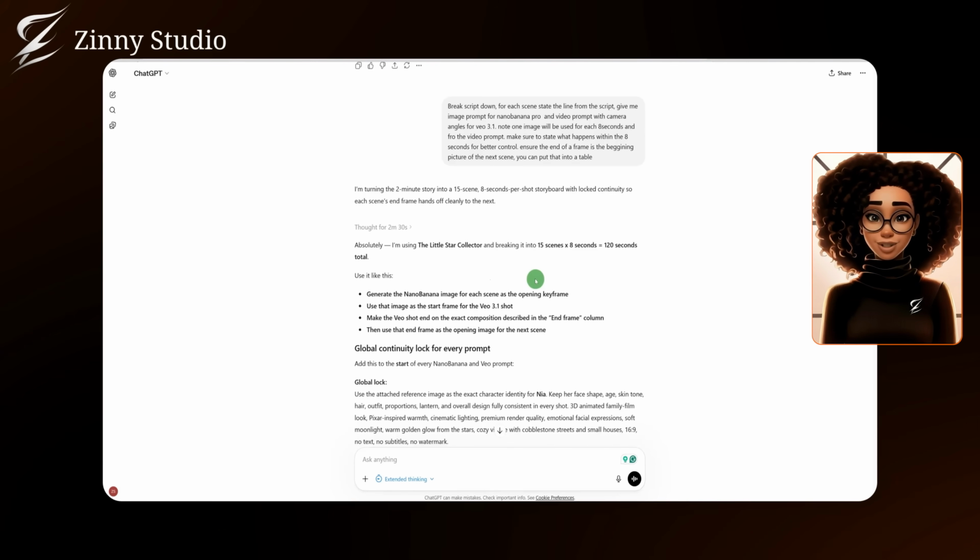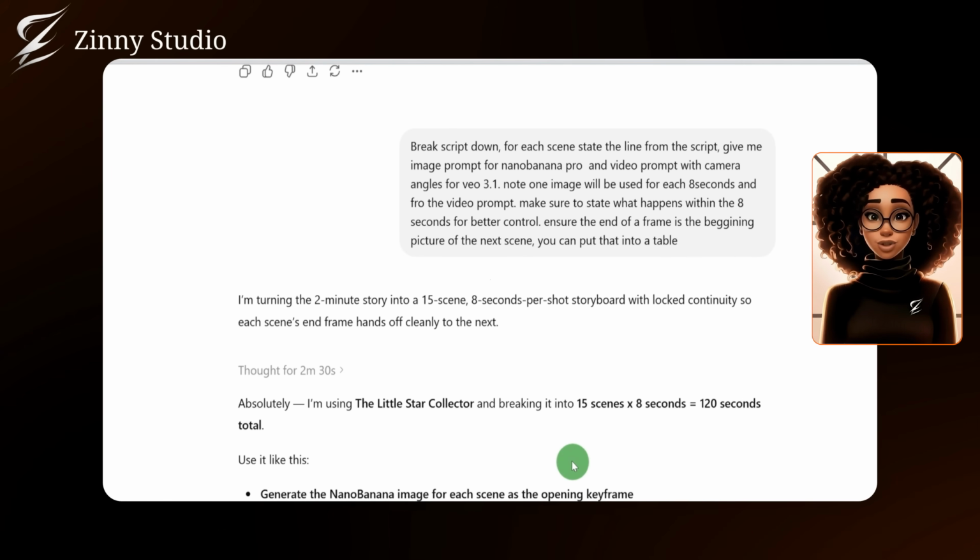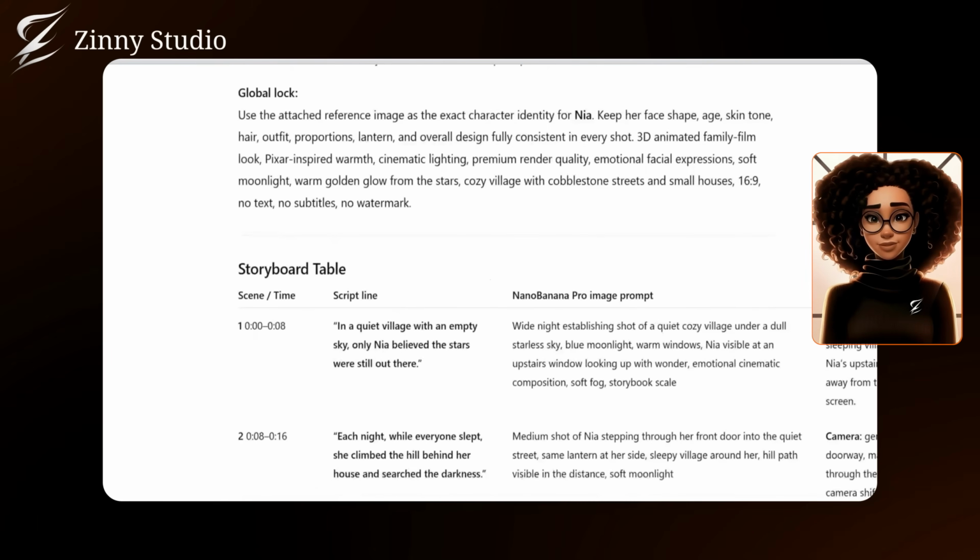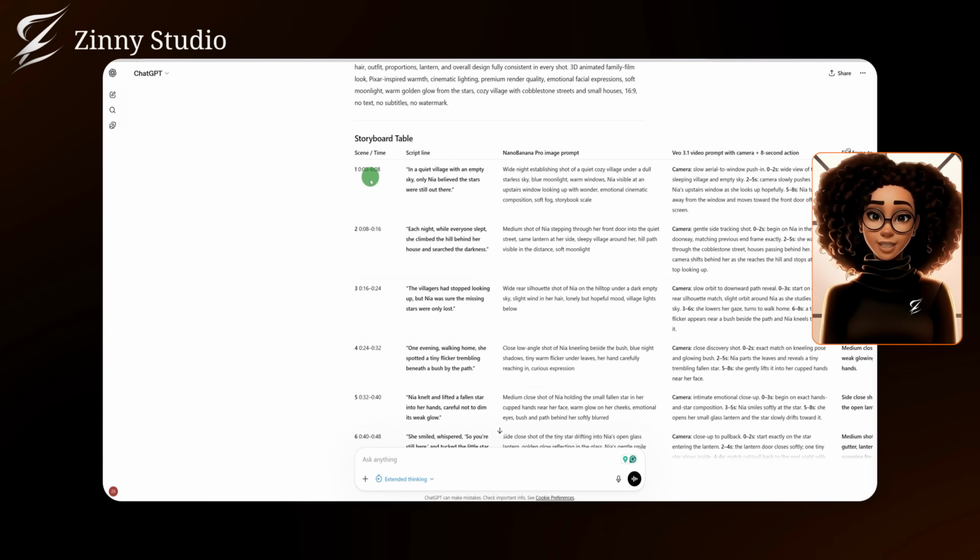Before generating any images, I asked ChatGPT to break down the script by scene. For each scene, it provided a script line, an image prompt for Nano Banana Pro, and a video prompt for Google Veo 3.1. I specified that each image should be spaced 18 seconds apart. For the video prompt, I clarified that I wanted a detailed breakdown of the character's actions within each 8-second segment. Once I provided this information, ChatGPT organized everything into a table outlining the scene matching script lines, the Nano Banana image prompt, and the Google Veo 3.1 video prompt.